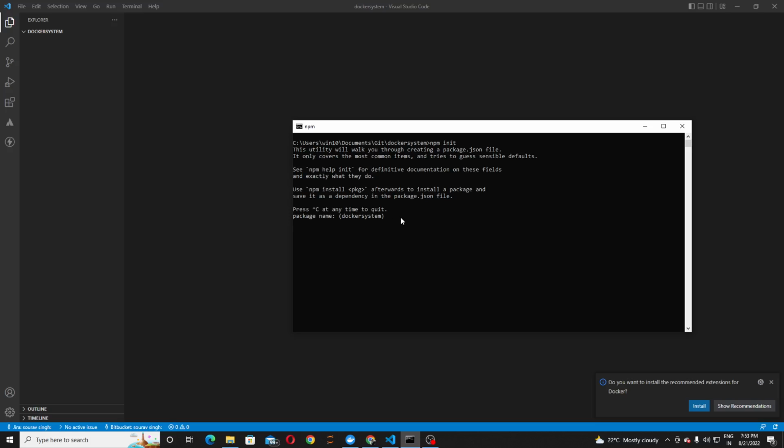So I'll hit enter here. Now version, if we don't use any version, then it will default to 1.0.0, which is fine. So I'll use the same. And then we have description. If we don't provide any description, then it will be blank. Entry point, if we don't provide anything, then it will be index.js. I'm fine with it as well. And then we have a test command. If we don't provide anything, it will be blank.